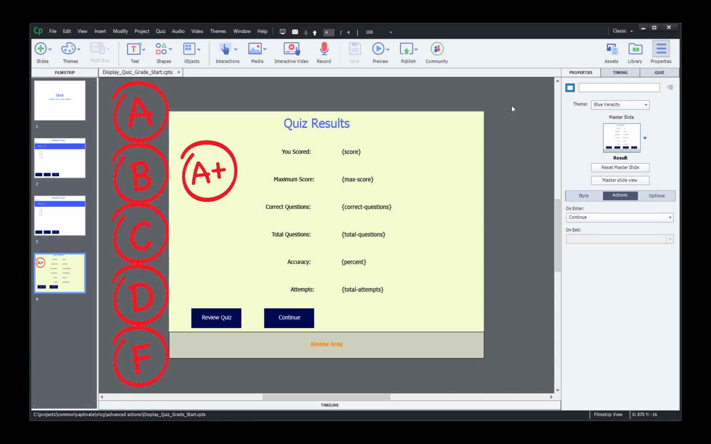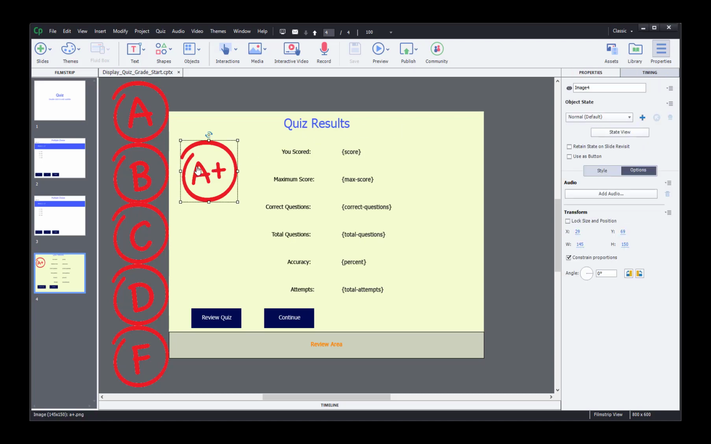In our Captivate example, we will be using advanced actions to display one of a series of images based on the score received in a quiz. You can see that we have separate images that represent different levels of grades. We will display one of these grade images on the results slide, where an A+ will be displayed if the user receives a 95 or above, an A for a score of 90 to 95, a B for a score of 80 to 89, and so on.